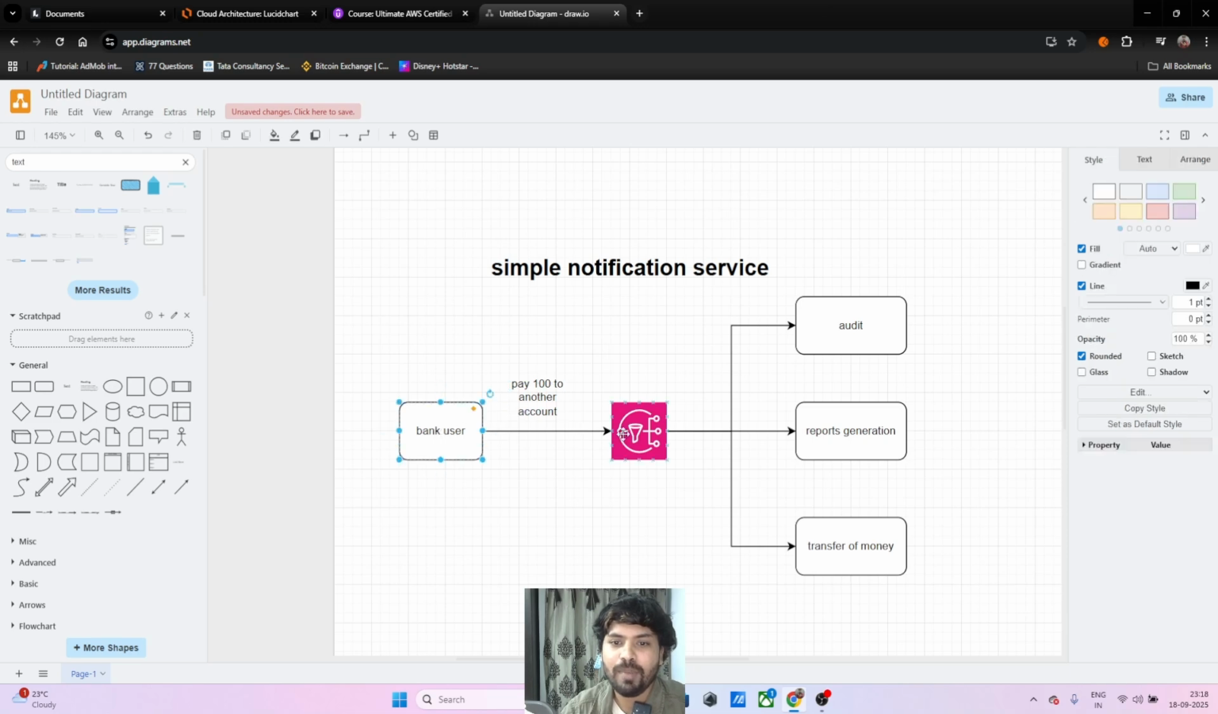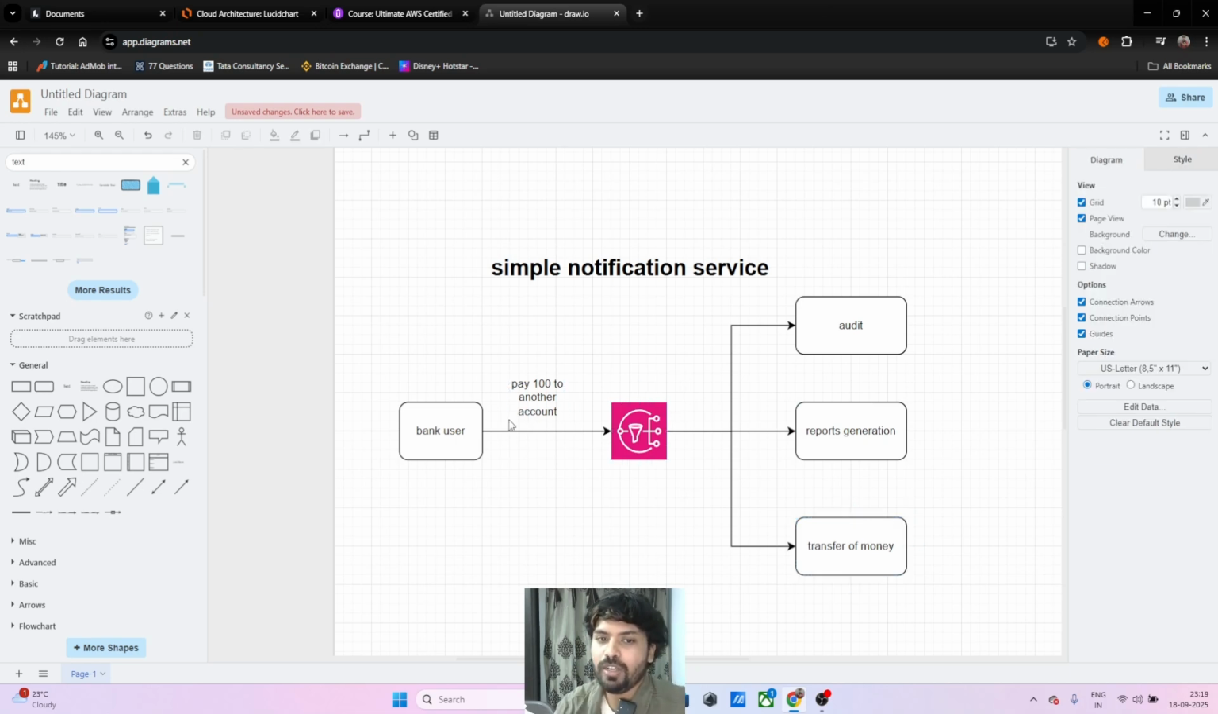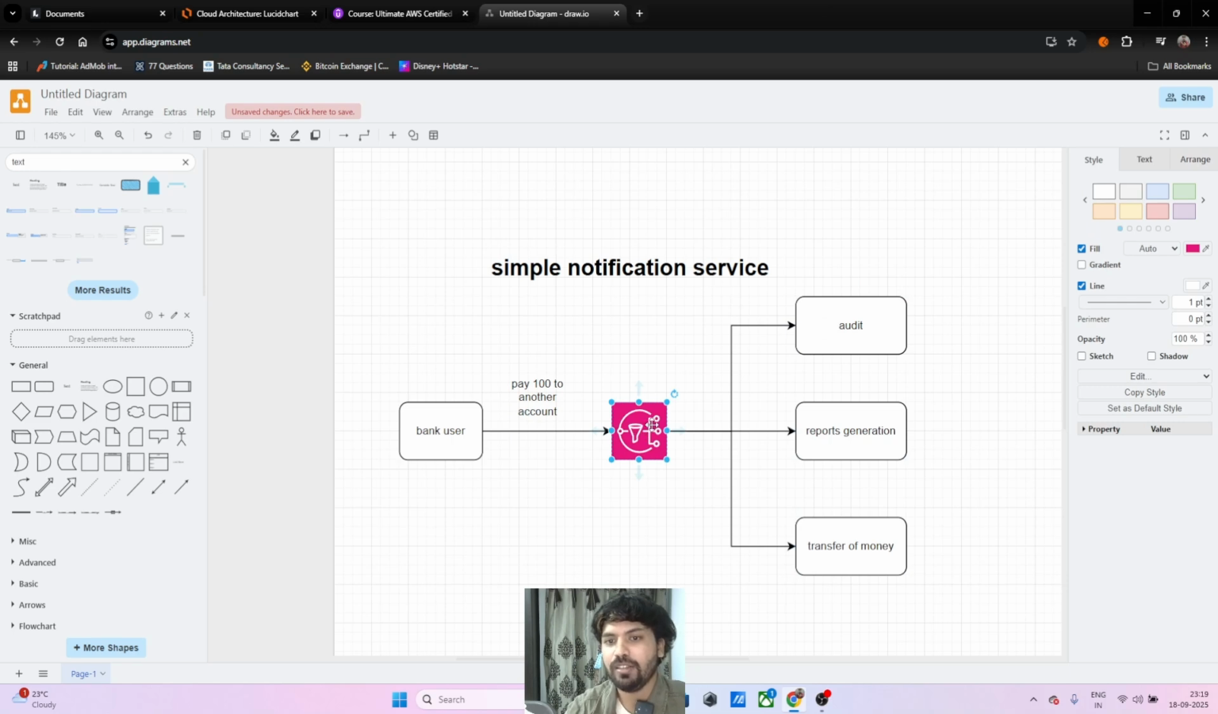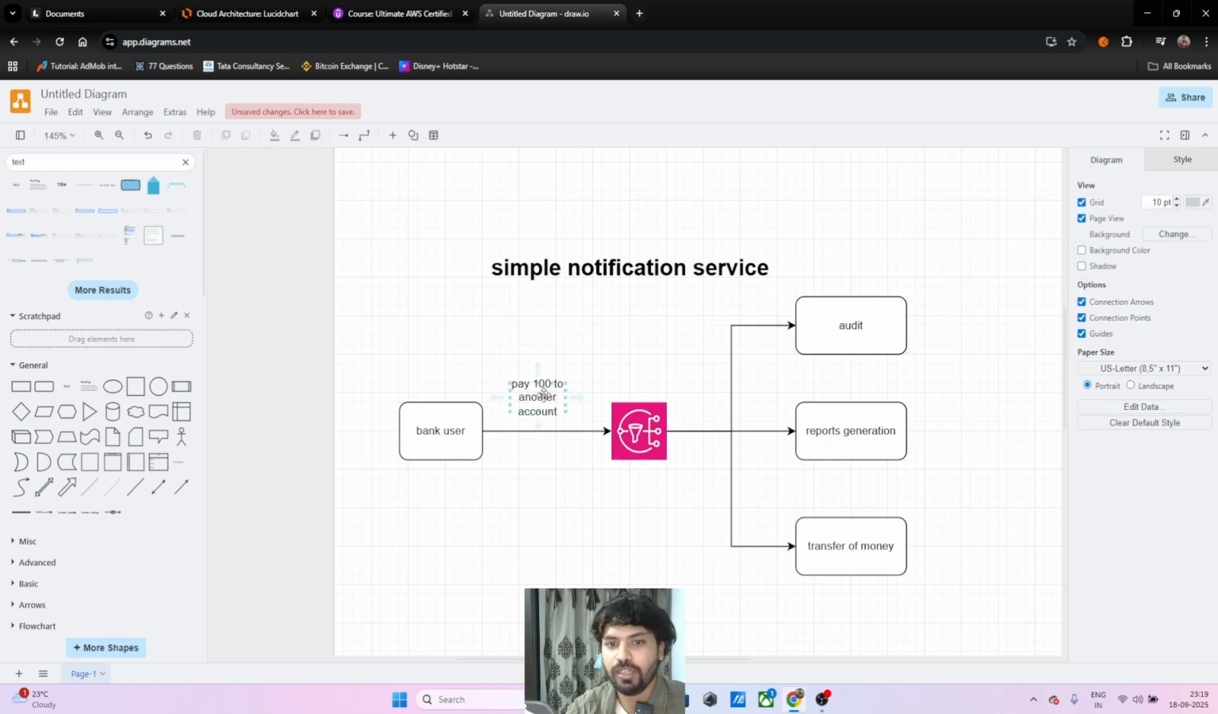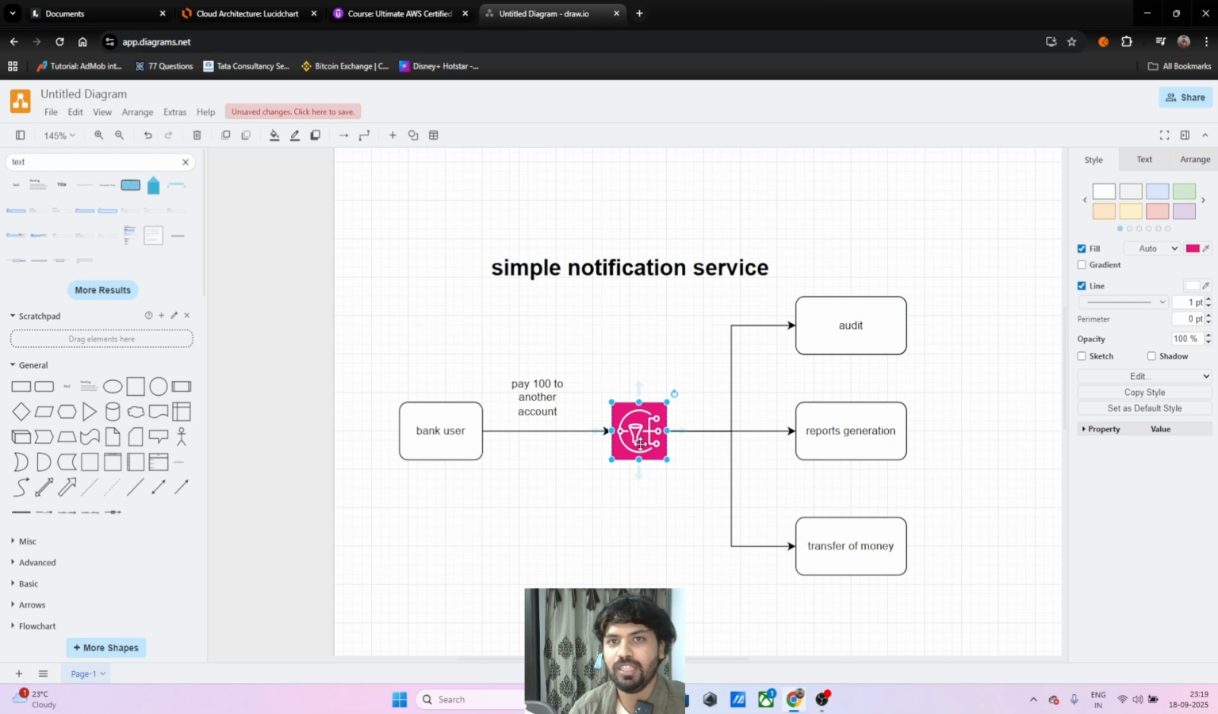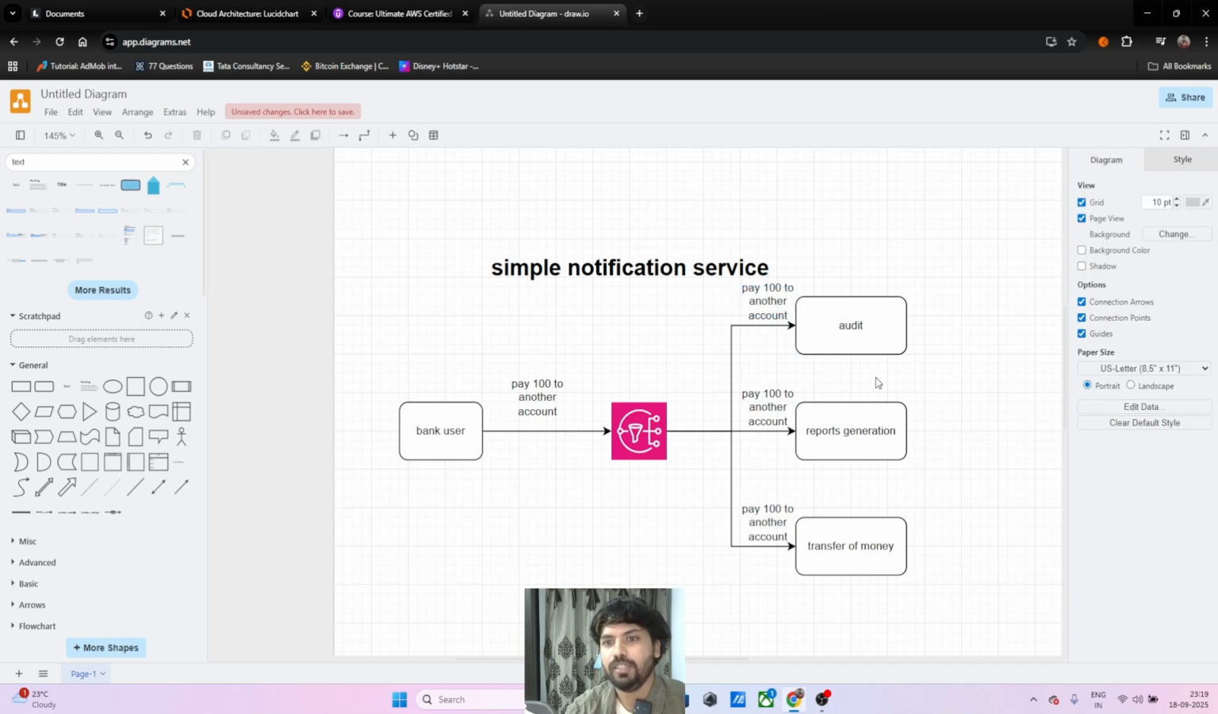So here you can see that we have a bank user and we have attached an SNS in between, and then we have these backend applications. One is for auditing, report generation, and transfer of money. So whenever a user sends a notification, sends an event, it will spread out that notification to all the services, or it will send the same event to all of these. So let's say a user wants to transfer 100 bucks to another account. That message, when received by SNS, will get replicated to all of these. So each of these backend applications will now receive this event.